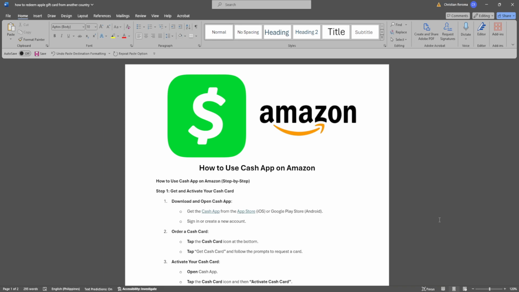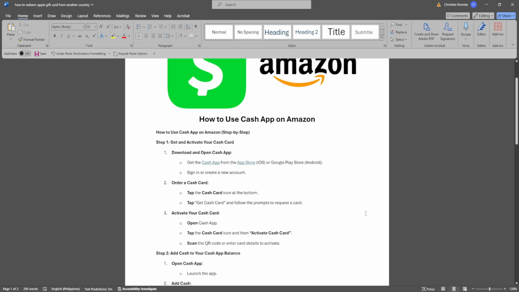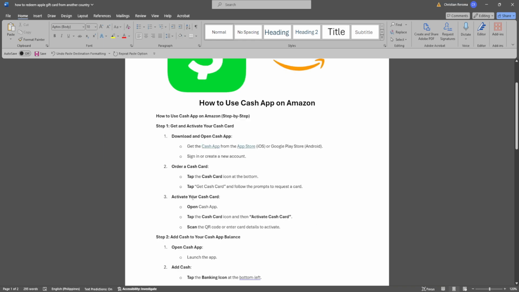So to do that, you want to open your Cash App. So you want to sign in or create a new account. Now order a Cash Card. So tap the Cash Card icon at the bottom and tap Get Cash Card and follow the prompts to request a card.